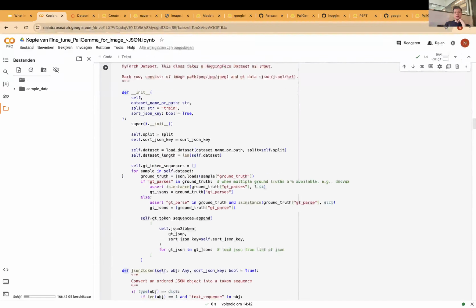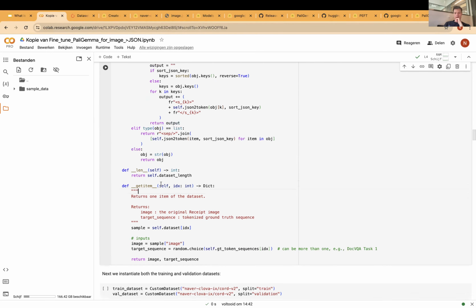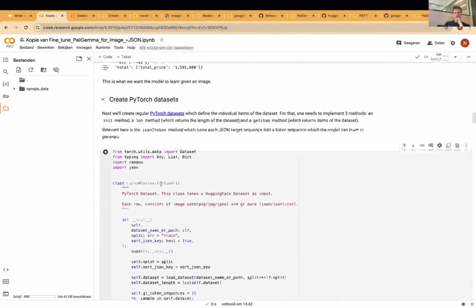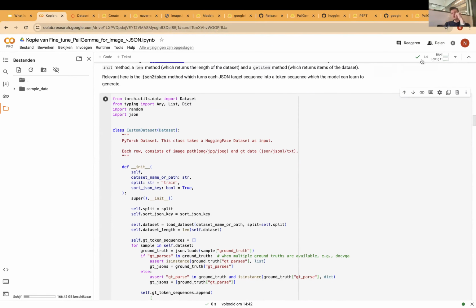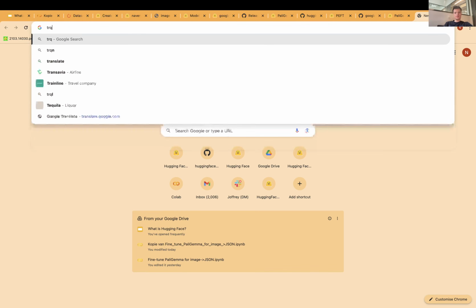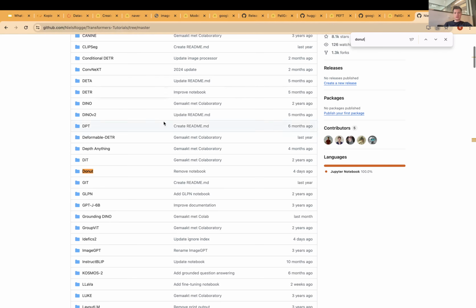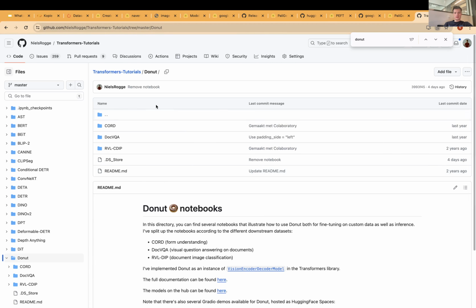But besides the init method, you also need to implement the length method, which returns the length of your dataset, and the get item method, which returns one single item, one single example of your dataset. As you can see, it's not that much code. I have reused some code here from my Donut notebook. Donut is another document AI model.